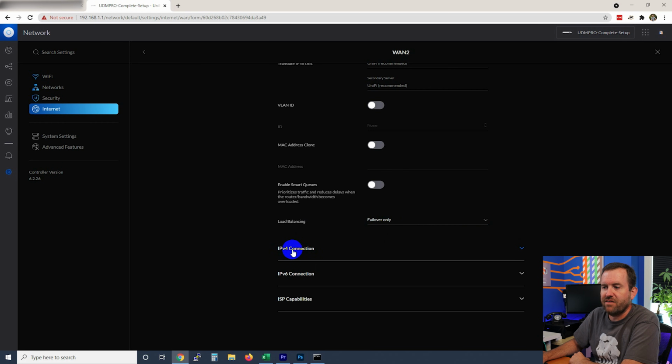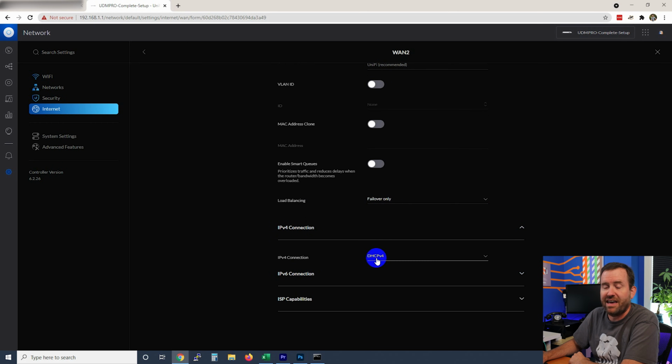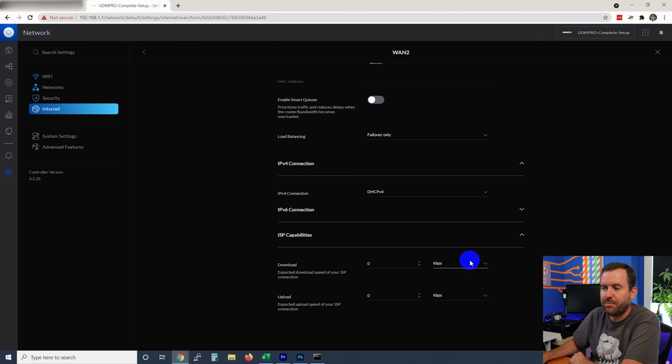And then down here we have IPv4 connection. I have mine set up as DHCP, but if your ISP has a static IP address, you can also set that up statically. And then down below for ISP capabilities, this is where you can put your anticipated upload and download speed, which goes towards the UniFi experience algorithms on the front page and other such things.